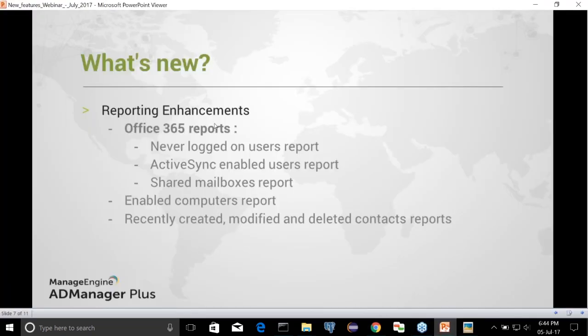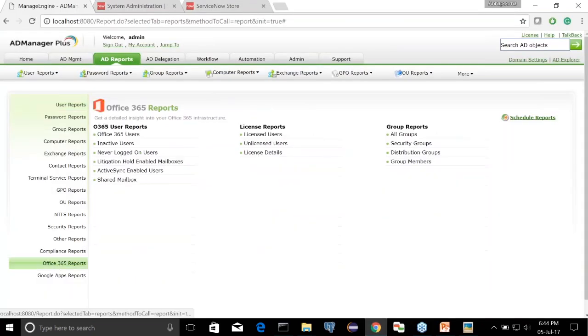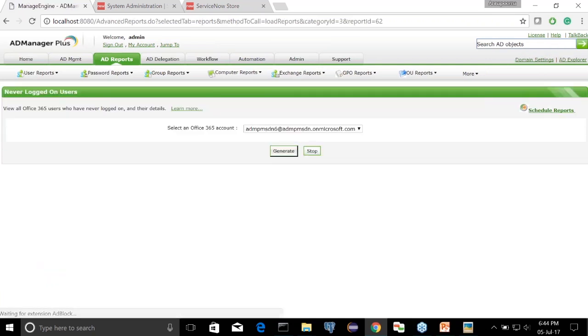With Office 365 reports, we have several new reports. Let me go to Office 365 reports, and in here, apart from the basic reports provided in your Office 365 Admin Center, now you can get the user accounts who have never logged on, the users who have litigation hold enabled for their mailboxes, active sync enabled users, shared mailboxes, and you can even get the group members, so the members of a particular Office 365 group. Okay, let me click never logged on users.